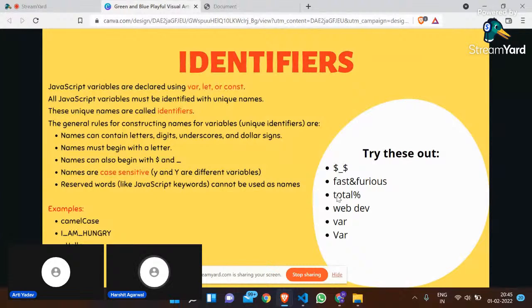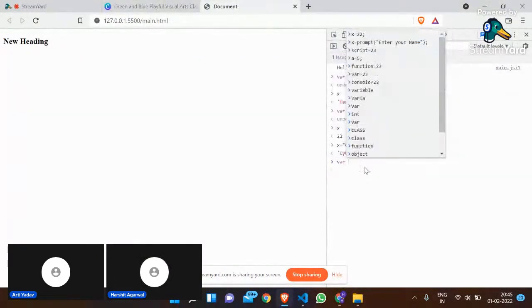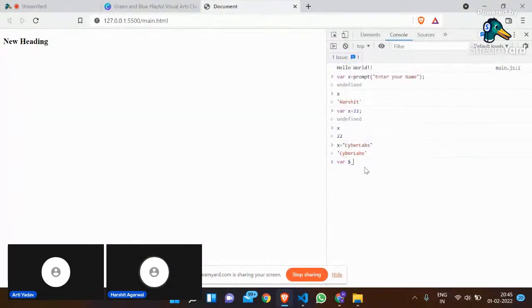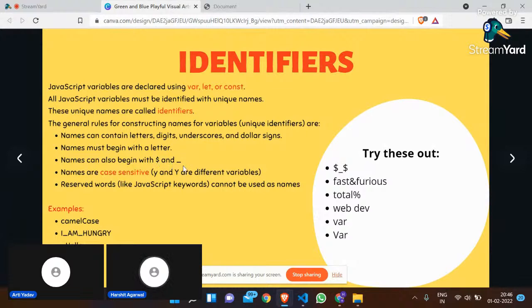Okay, yes, no, yes, yes, yes. Okay, let's see. If I write var dollar underscore dollar is equal to something, let's say 22, I don't get any error. So it means it is a valid variable. Names can also begin with dollar and underscore, so it's beginning with dollar underscore, so it's not violating any rule.